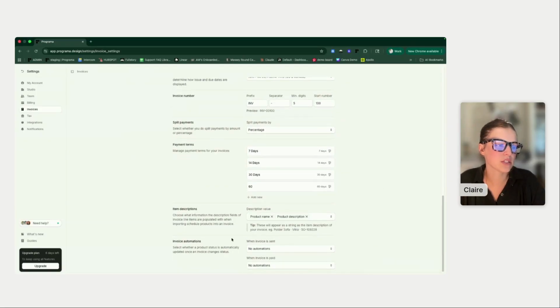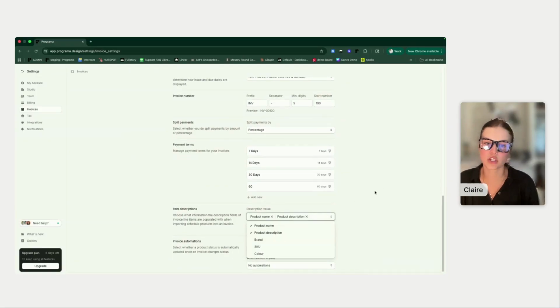Below that, you have item descriptions. So this is what's going to show in the line item of your invoice. So if you want it to just be the product name or product description, brand, SKU, or color, you can have whatever combination you want there. Just keep in mind, if you don't typically share the brand and supplier information, we probably are going to want to turn off brand and SKU. So just keep that in mind. And again, you can change this at any time.